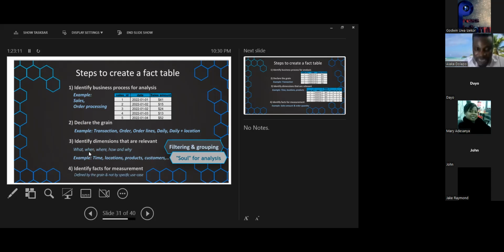And the next one is identify dimensions that are relevant. How do you identify dimensions? You ask yourself, what am I looking for? What do I want to use? When, where, how, why? Those are the questions you ask yourself. Time, location, product, customer. Those are the questions you need to ask yourself, because you need to have the logical design before you can go ahead and do your extraction and loading.